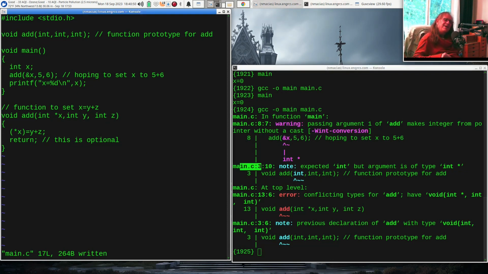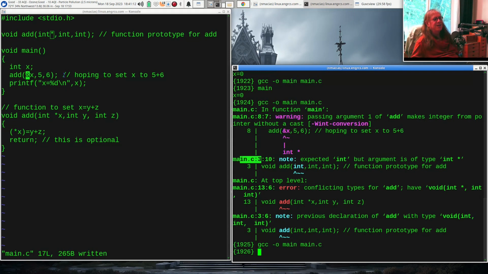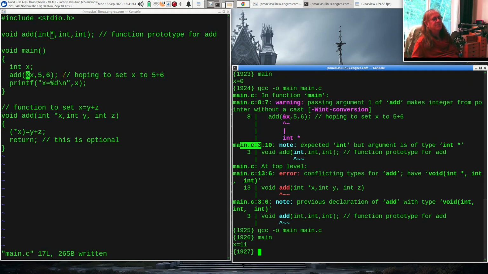And I told the compiler, when you see the add function, this first number is going to be an int. But when I actually use the add function, my first argument is not an int, it's a pointer to an int. So my prototype doesn't match the way that I'm using the function. So the only problem here is I need to declare that first argument to be an int star. And now if I compile it, it'll compile fine. And when I run it, sure enough, x is equal to 11.